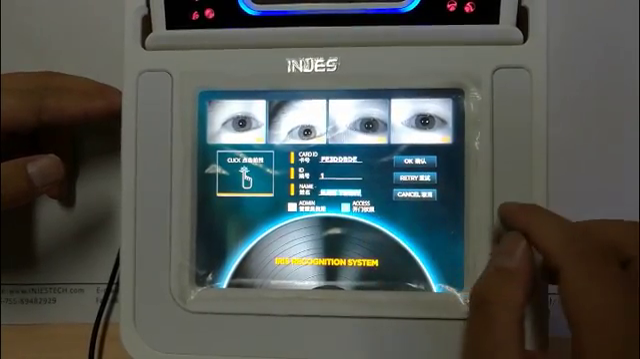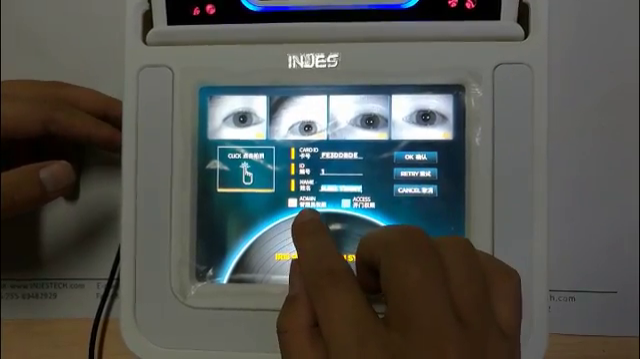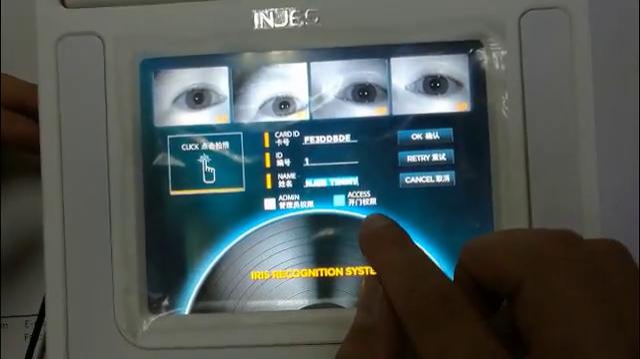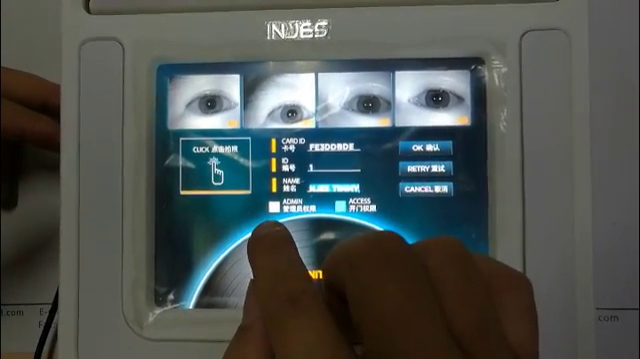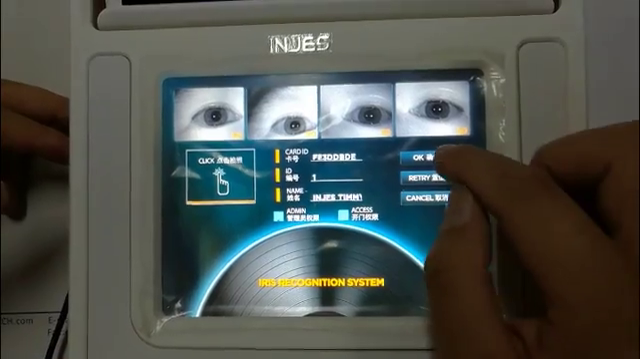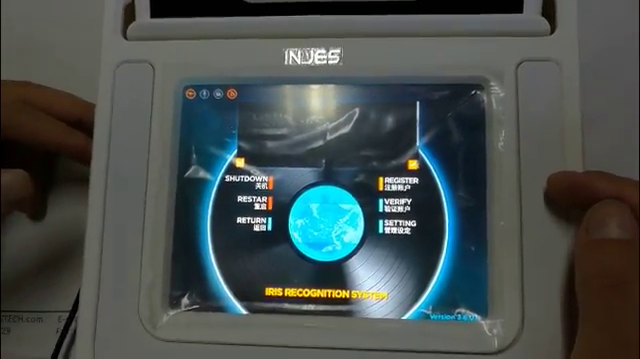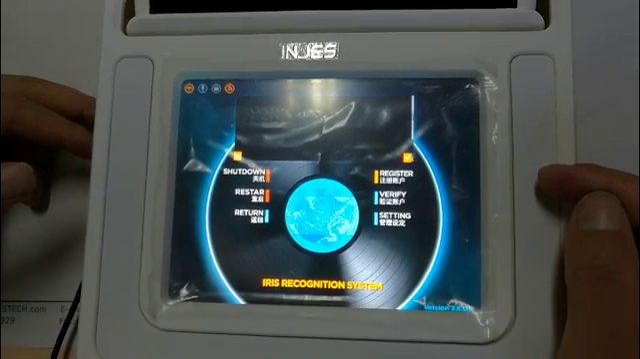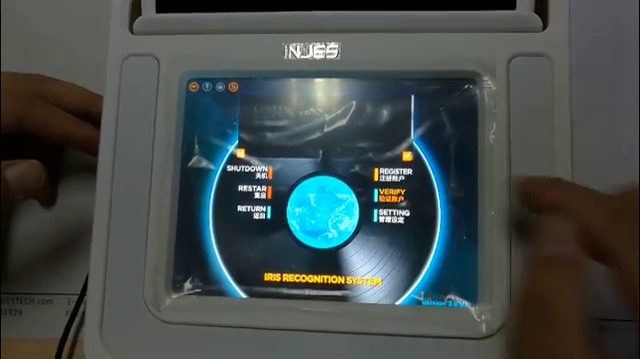We can set the user privilege from this page. We can choose administrator and also can set the door access control privilege. We choose administrator and press OK. So if we want to check the registration has succeeded, let us verify.